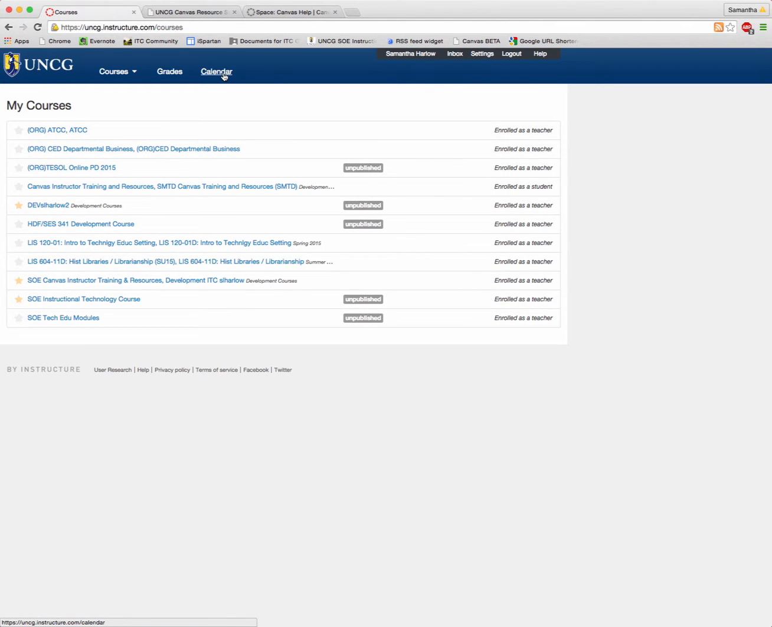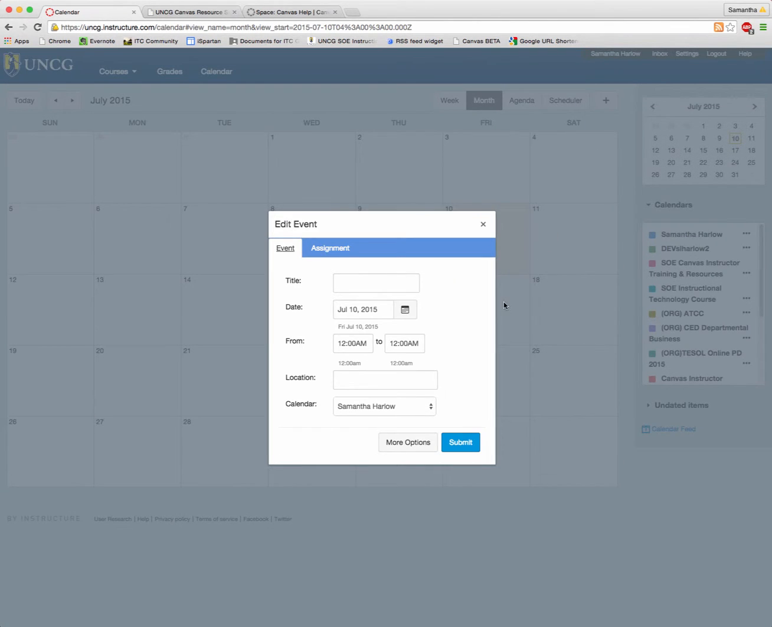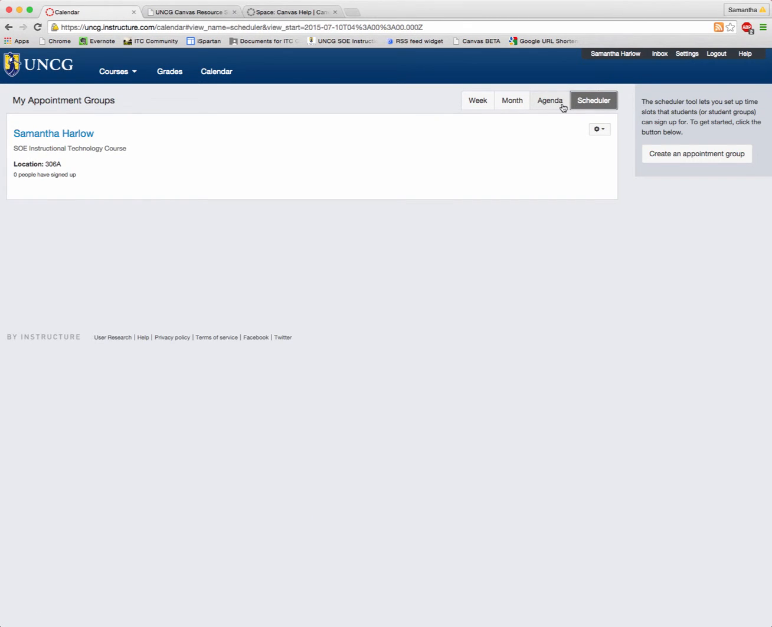At the top, you can also find your calendar. This shows you all the due dates for your assignments in all of your courses, and it's color-coded based on your courses. From here, you can also create new events that are not connected to assignments. You can also use the Scheduler tool to set up appointment times and more with students.